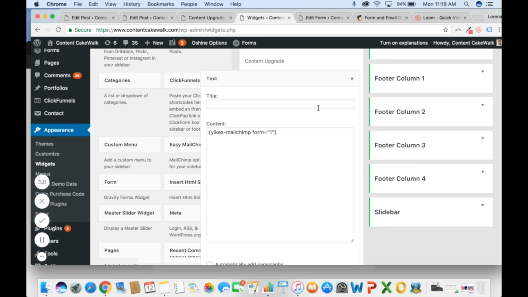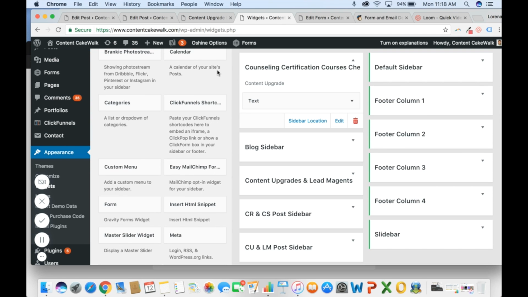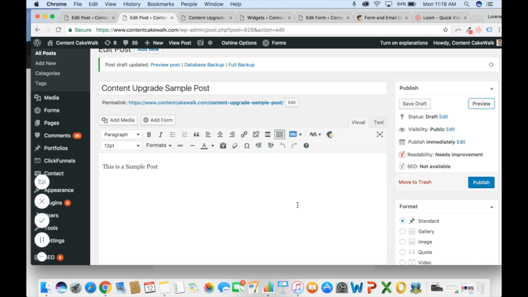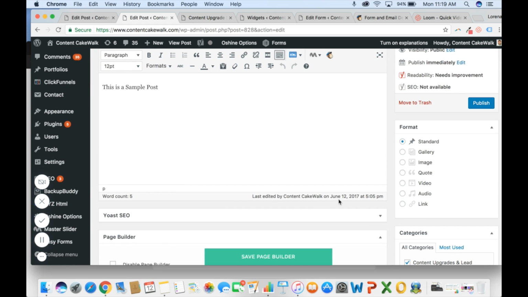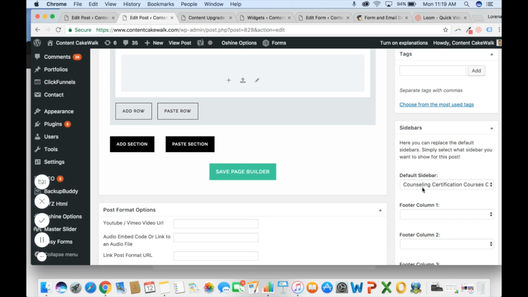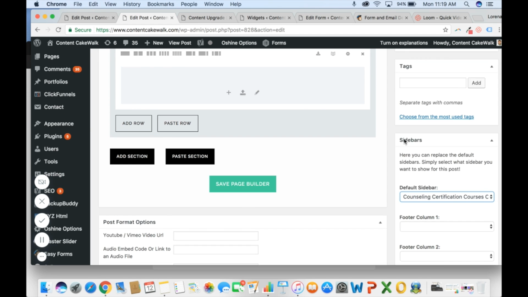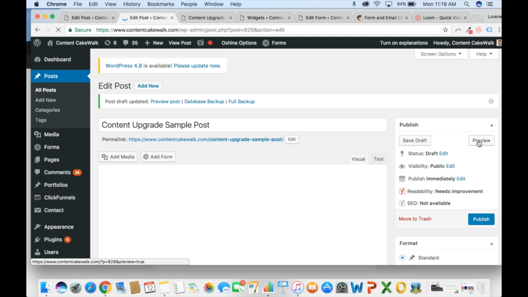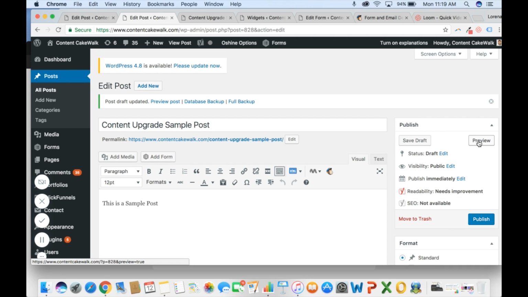Okay, great. So now let's go back to our blog post. And here we are in our sample blog post again. Remember what we've done is that we've scrolled down to where the sidebars are over here, and we've selected our sidebar, the one that we've just created under widgets. Okay. And then, as always, I'm going to just click Save, just in case. And now I'm going to click Preview. Let's take a look at our page.